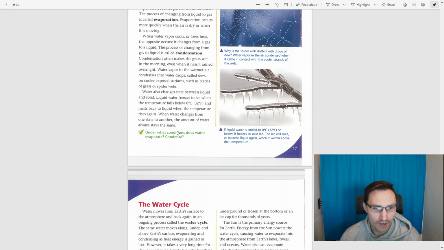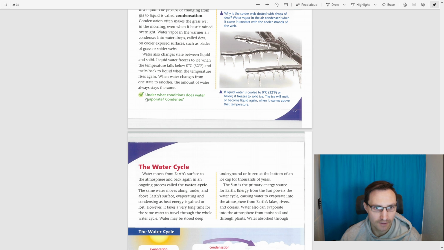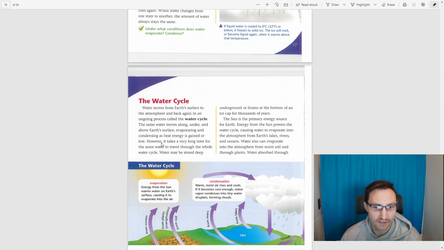And then here's your checkpoint. Under what conditions does water evaporate or condense? Under what conditions does water evaporate? And then also share under what conditions does water condense?